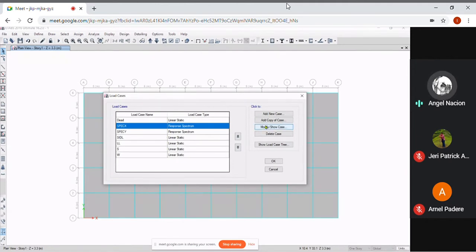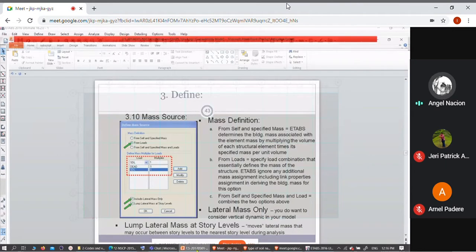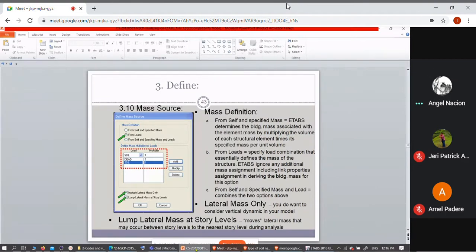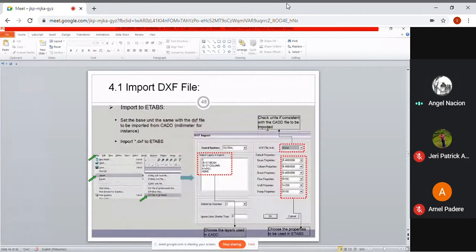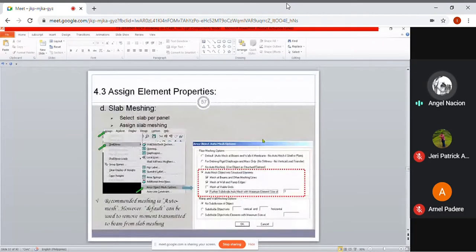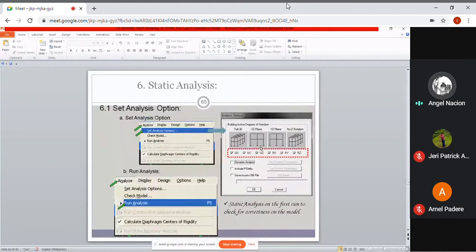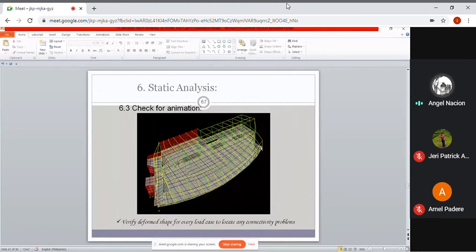Dito sa response spectrum, medyo mabigat na to ng konti. But anyway, I want to discuss something which is, I can give you this PowerPoint for you to follow, but UBC kasi siya. But anyway, some of the parts will be useful. Pwede nyo gamitin. Static analysis.